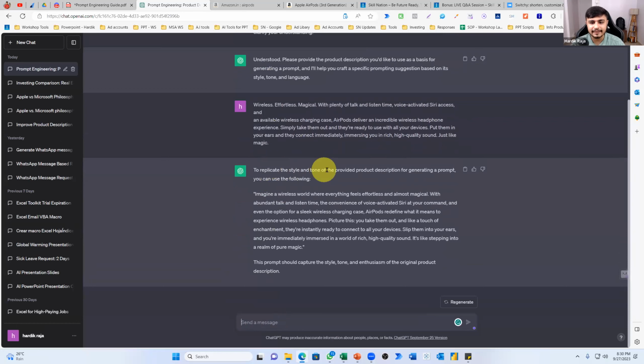To replicate the style and tone provided in the product description, for generating a prompt, you can use the following. Now it has generated a reverse prompt. It has created the reverse engineering for the product. This prompt should capture the style, tone, and enthusiasm of the original product description.